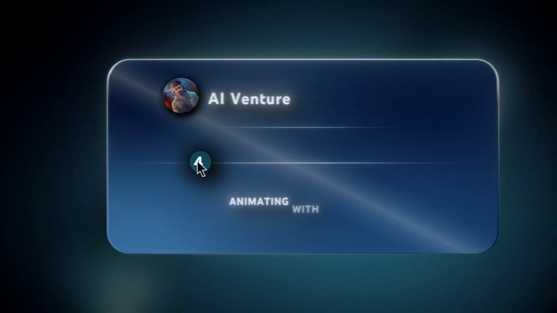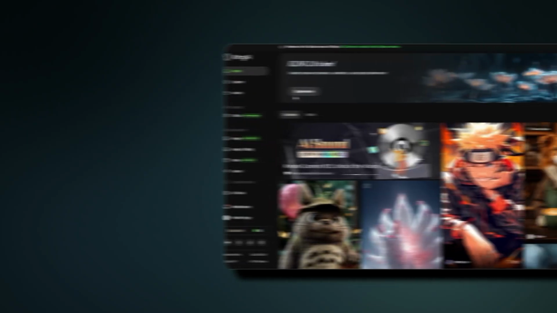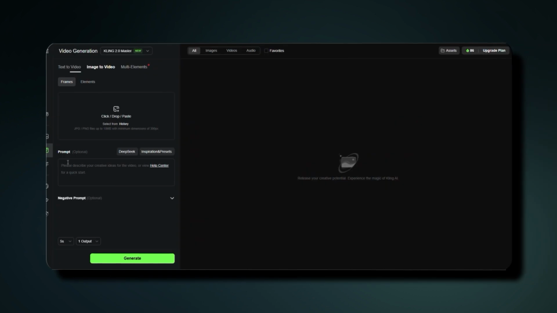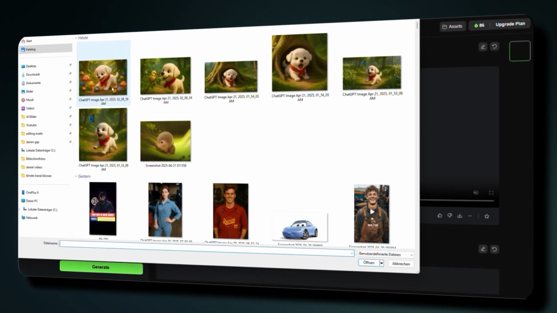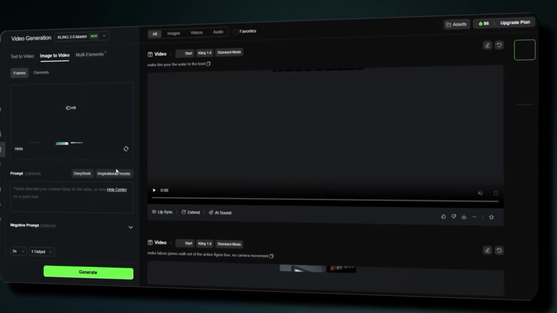Step 4. Animating with Kling AI. We're using Kling AI, one of the best free tools for AI animation. You get a few free generations every day, and if you want to save money, just create multiple accounts to transform your images into videos.